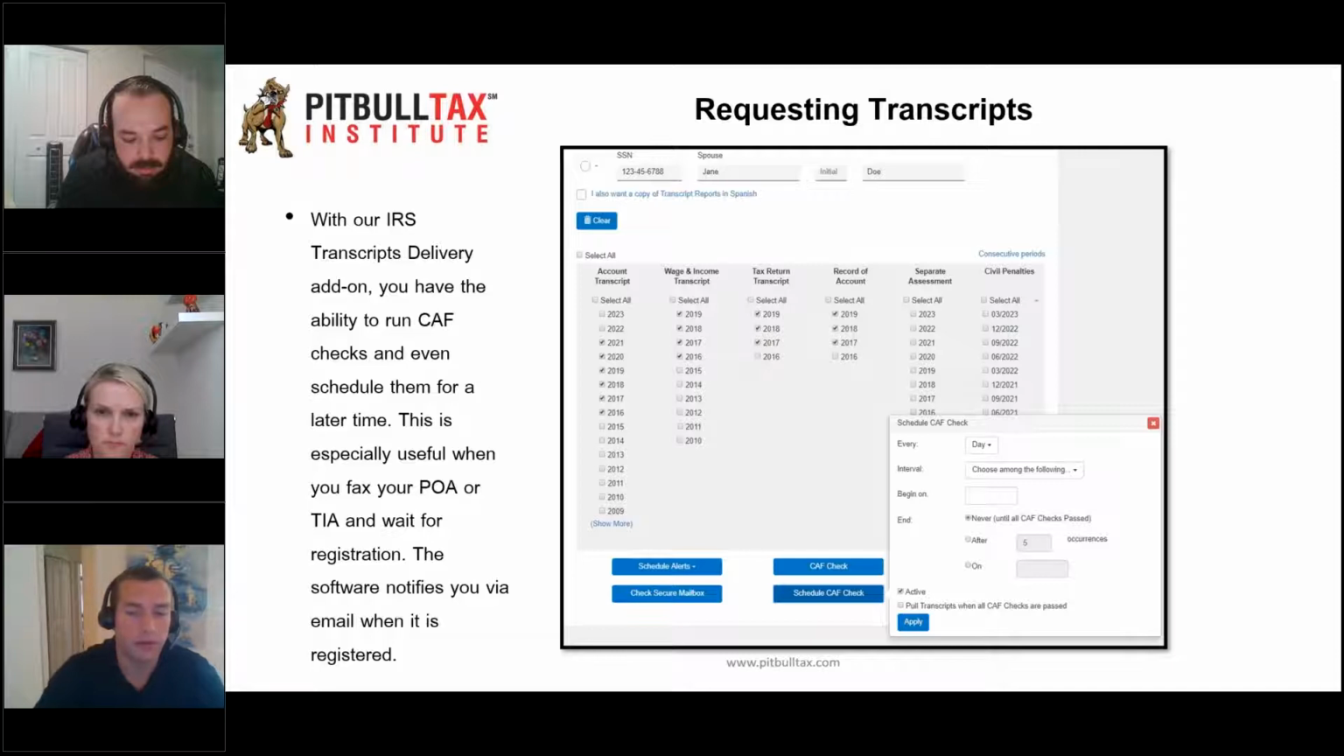But with the scheduled CAF check, you also have the option to check that box at the bottom to pull transcripts when all CAF checks are passed. So this way it'll run the CAF check every interval that you set it for, and then when it does pass, it'll automatically pull those transcripts once it does pass that you have power of attorney on file with the CAF unit.